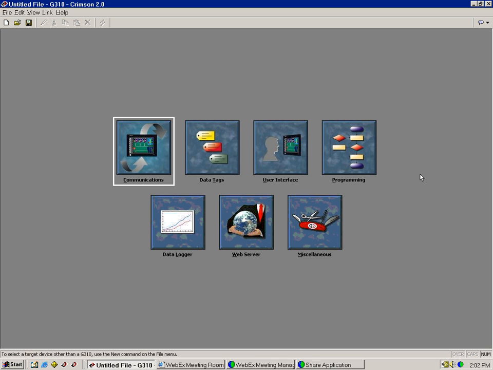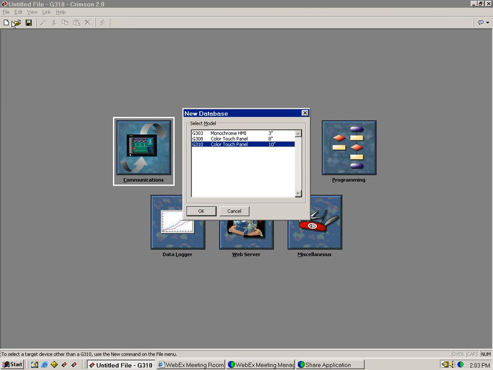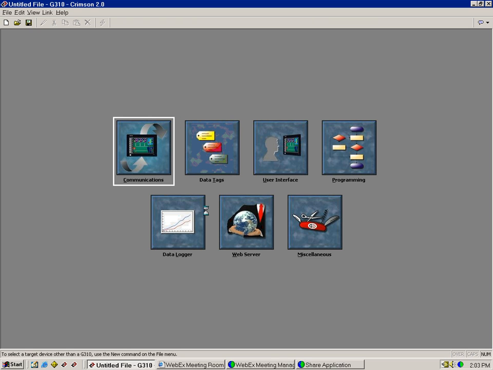The first thing to do is to go to the File menu and select New. Next, select the appropriate G3 HMI you will be configuring. Next, double-click on the Communications button.